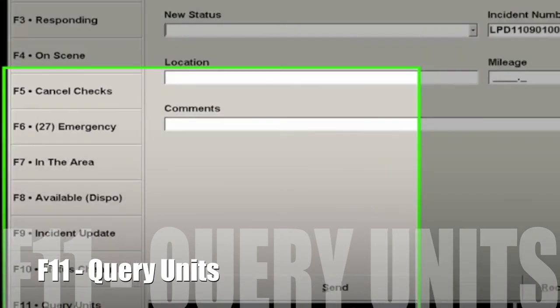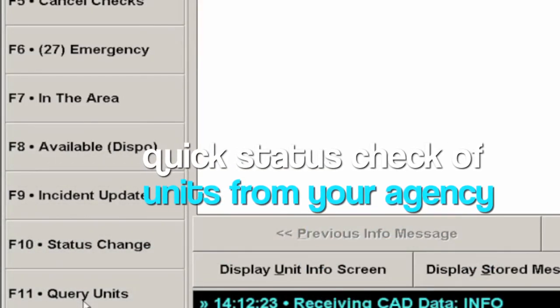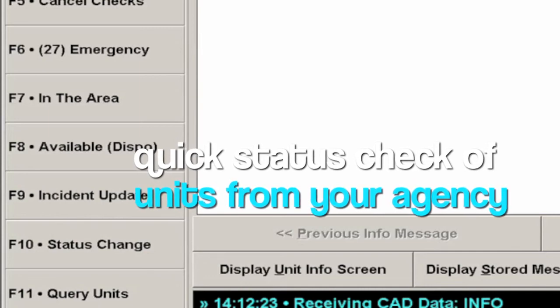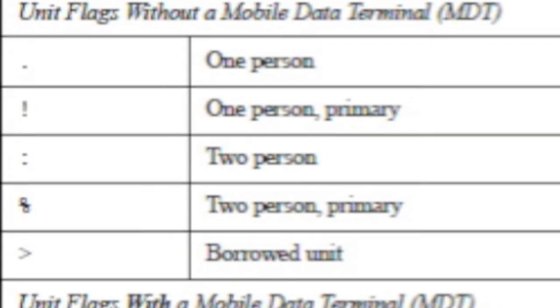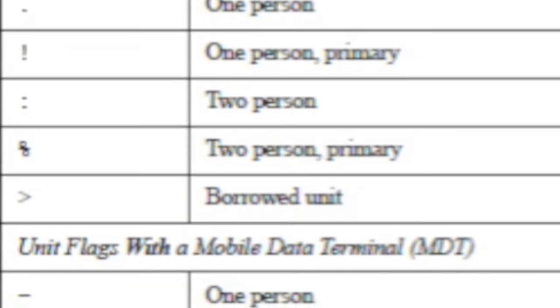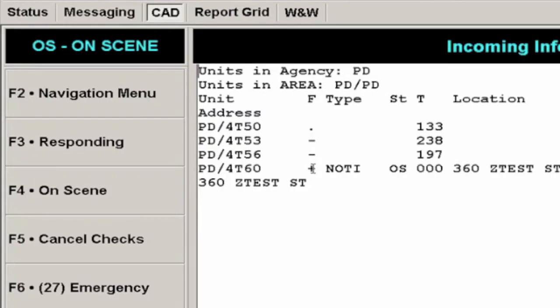The final quick key, F11, is Query Units. This is a quick way to show all units signed on from your agency, along with other pertinent information such as their flag, which you can see there are several icons that tell you whether a unit is a single person or two-person unit, and whether or not they have an MDC. The incident type they are on, their current status, their time, and minutes that the unit has actually been in their displayed status from the time you hit the Query Incident button.